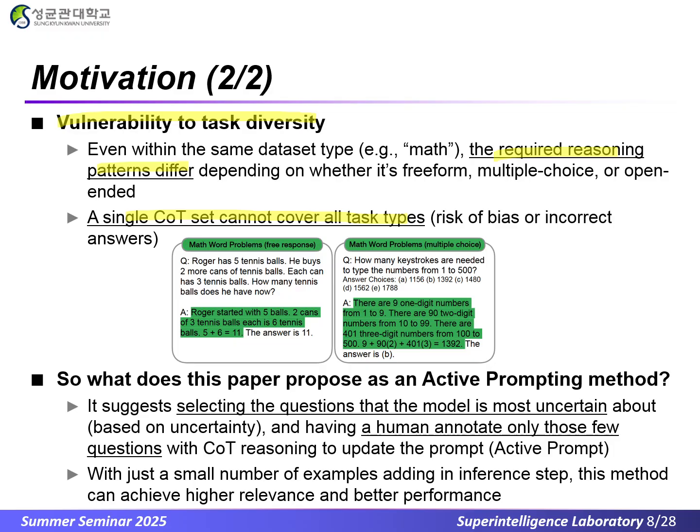On the left, a free response question asks how many tennis balls Roger has. The reasoning is straightforward. 5 plus 6 equals 11. On the right, a multiple choice question asks how many keystrokes are needed to type numbers from 1 to 500. The reasoning is more complex, using digit counts from 1 to 500, and the answer is option B, 1392.